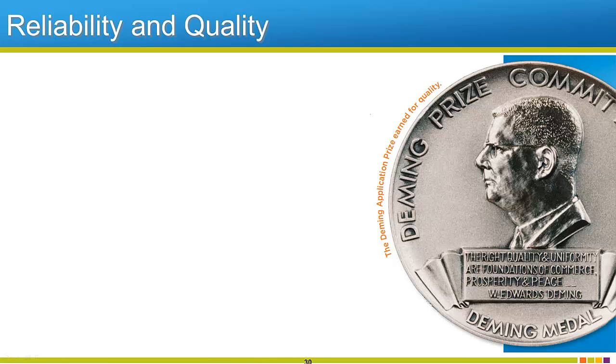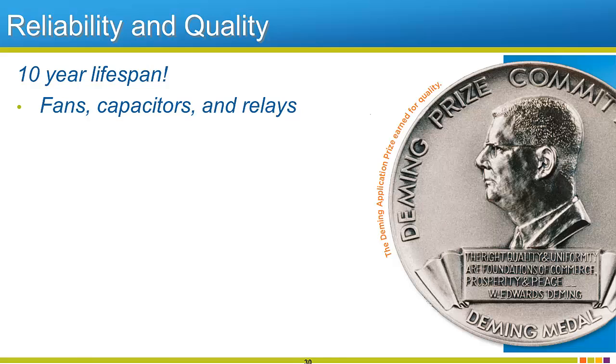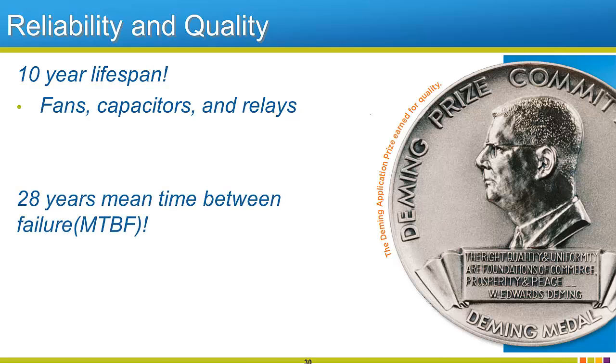Yaskawa, reliability, and quality all go together hand in hand. The D1000's components, such as the fans, capacitors, and relays, are rated for a 10-year lifespan. The D1000 unit also struts an industry-leading 28 years mean time between failure.